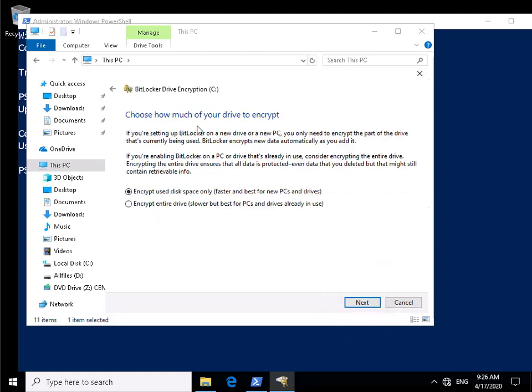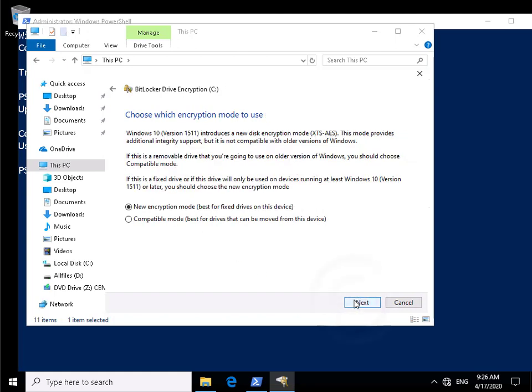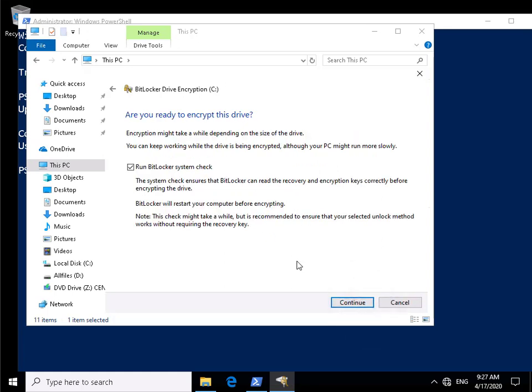Now at this point, choose how much of the drive we wish to encrypt. We're going to go for encrypt used disk space only, faster and best for new PCs and drives. This is a new PC, or we could encrypt the entire drive. So we'll just select next. In the case of choose which encryption mode to use, I'm going to use the new encryption mode, best for fixed drives on this device, so we're happy with that. Select next. On the are you ready to encrypt this drive, we are, so we can now select continue.